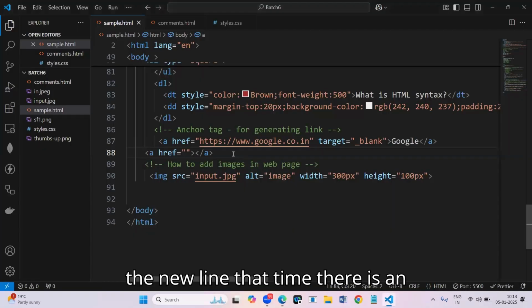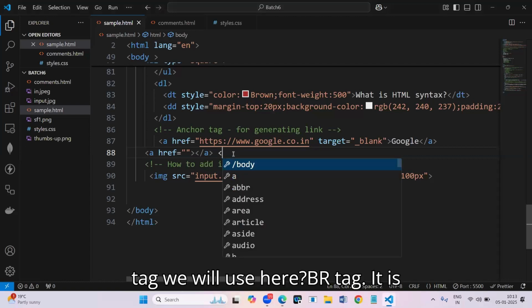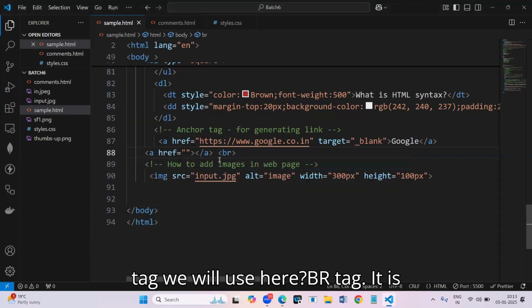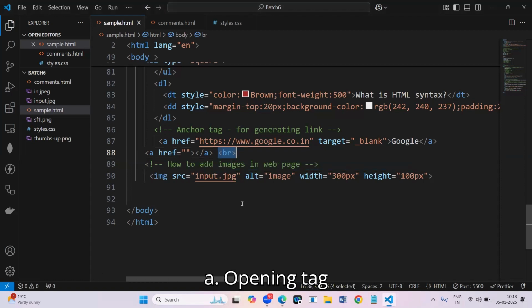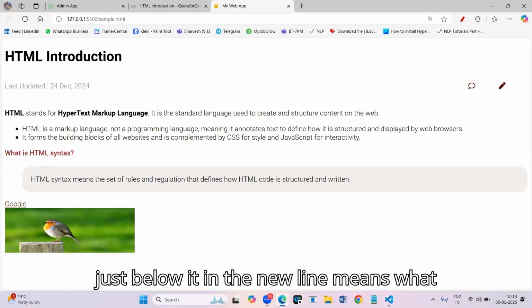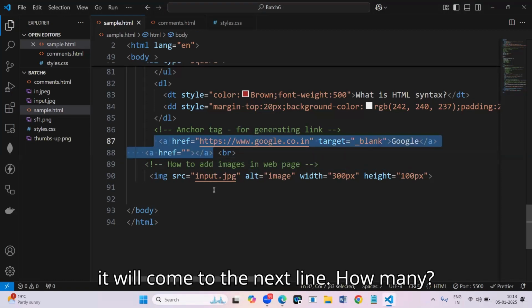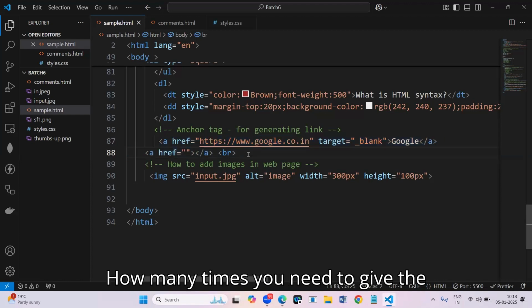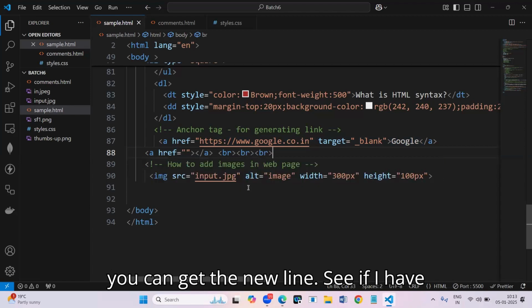For that there is a tag called the BR tag. It is also an empty tag, which contains only an opening tag. Just open and check it. See, now it is just below it on the new line. What is the meaning of this? It means break the line; once it finishes, it will come to the next line. However many times you give it, that many new lines you get.